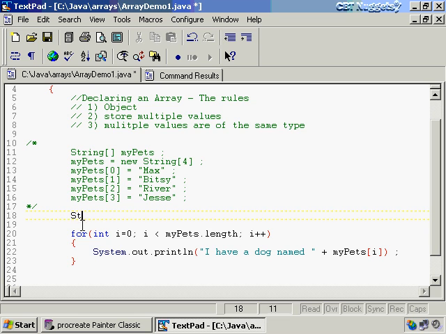I can say string myPets equal, and then I can do an open bracket, and I can do Max, Bitsy, River, dead, and Jessie, dead. All right, that's the same thing. And this special syntax, because I'm doing this all in one shot, it knows to instantiate an array called myPets of type string that has the size of 4 with those initial values.